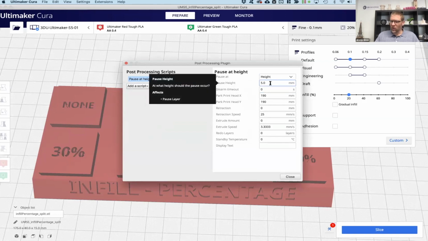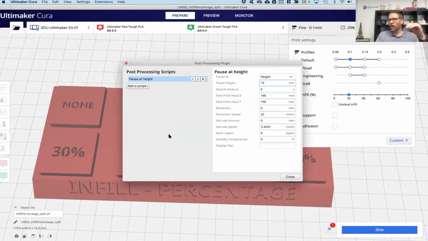So maybe you want to swap out a certain color and change at a certain height and do a different color from there on up. You can have your printer pause when it gets to whatever height. You can put in 5 millimeters or 10 millimeters, and your printer will automatically pause when it gets to that height. You can change filament or do whatever else you need to do. Maybe you want to drop something onto an internal cavity of your print and then have it continue printing around that, and you can resume your print. So that's a handy script to use.